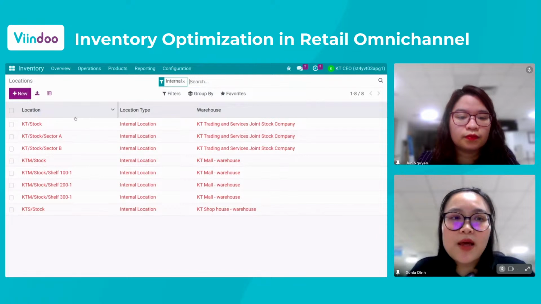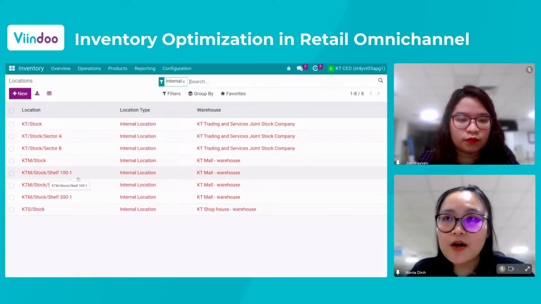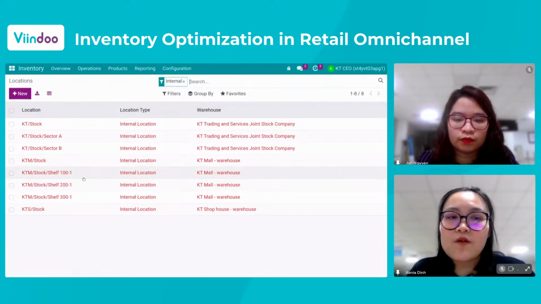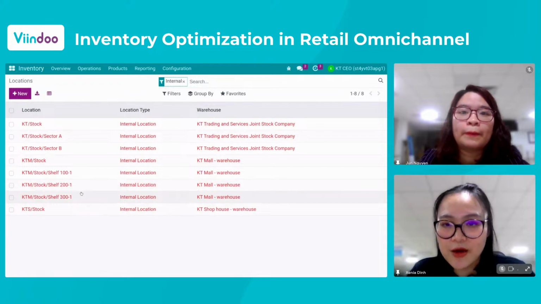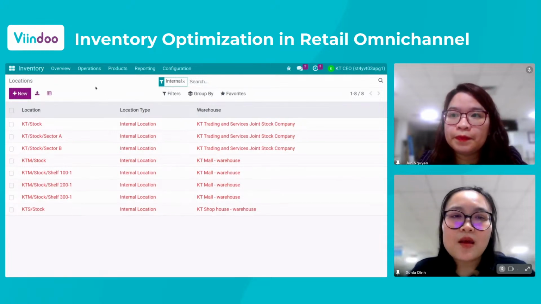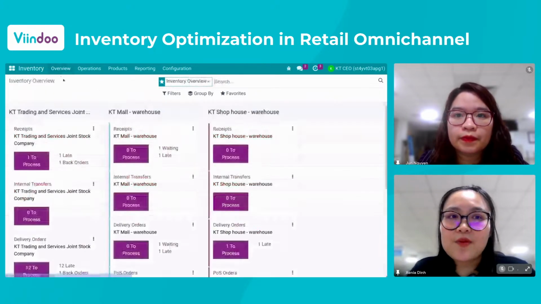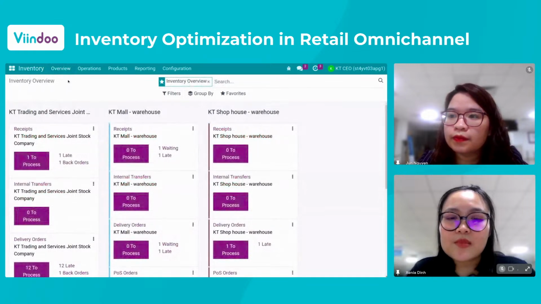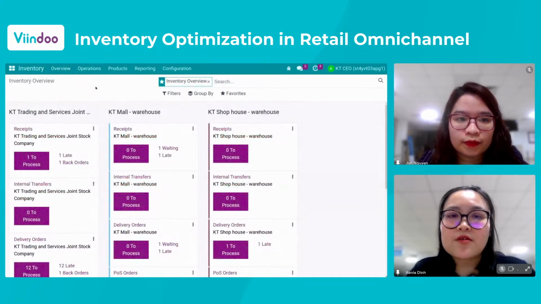So we help them build different sectors inside the warehouse, but not only sectors, also different shelves on the first floor, second floor, and also the shelves. Okay. So that is for the configuration and the management of the warehouse.